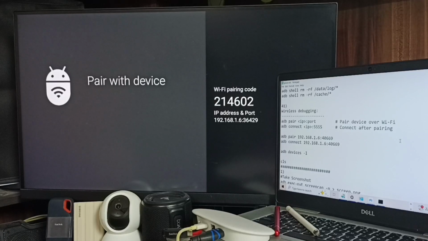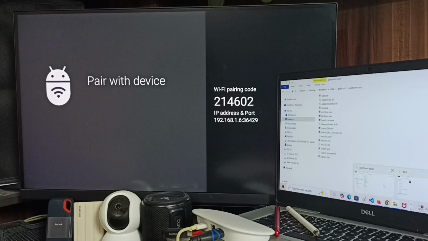Please note this. After this, we need to connect both TV and laptop to same Wi-Fi network or mobile hotspot. Then go to this laptop. In laptop, we need to install one software. So we need to install this ADB tool. You can download from internet and extract this file.